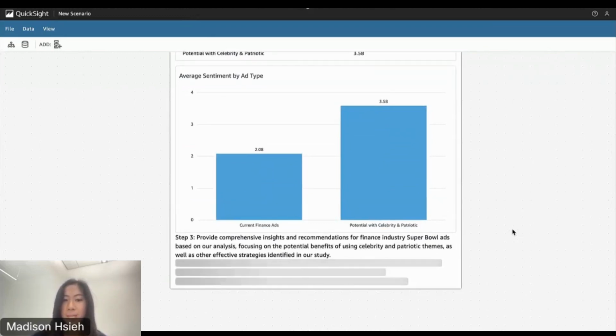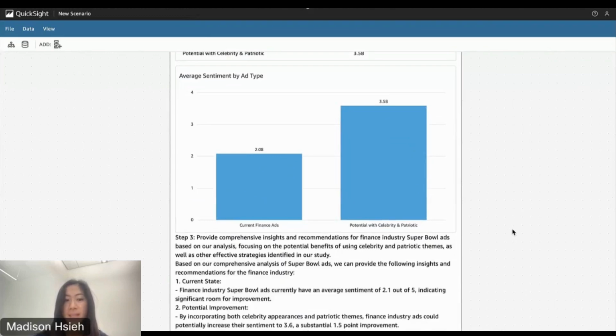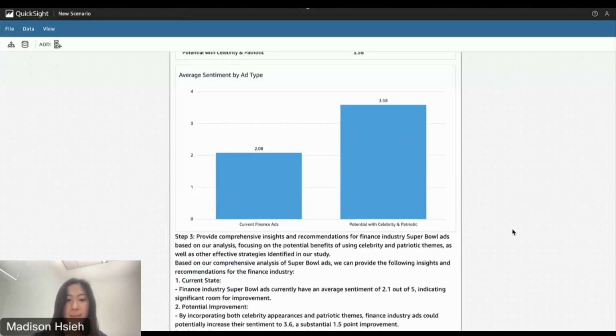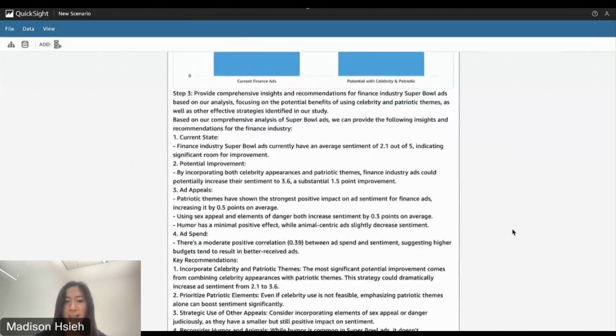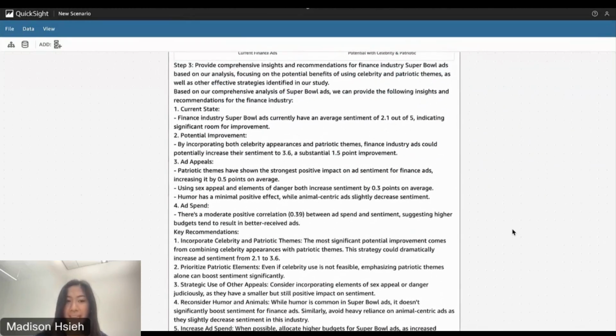And then step 3, provide comprehensive insights and recommendations. Great. Focus on the potential benefits of using both themes as well as other effective strategies. Okay, that's great. So it says here it's going to give us a few insights first, similar to our last thread. The first is the current state, so again, the low rating, and the potential improvement by incorporating both. We see a 1.5 point improvement.